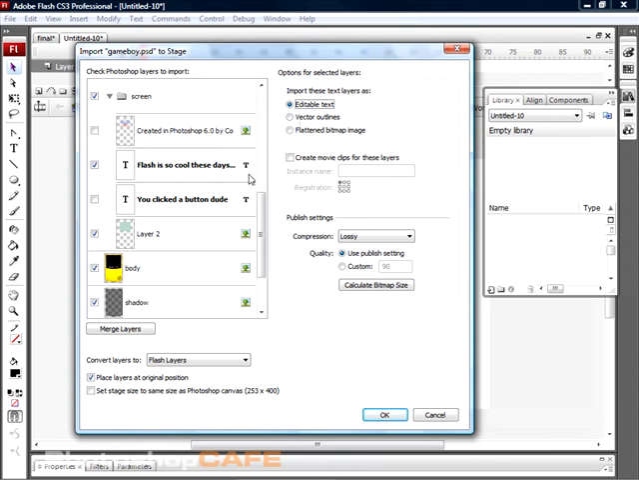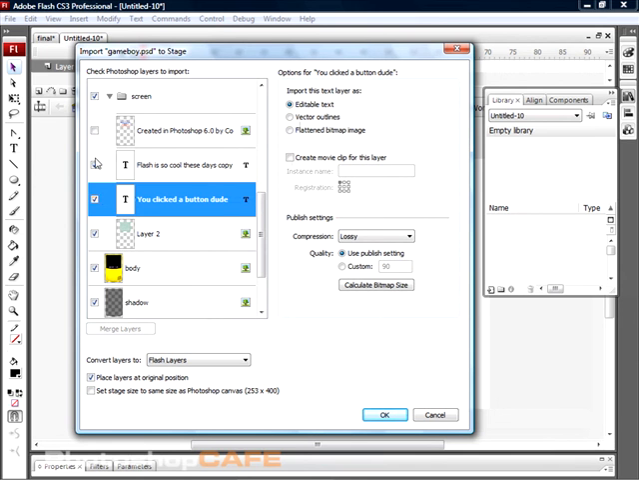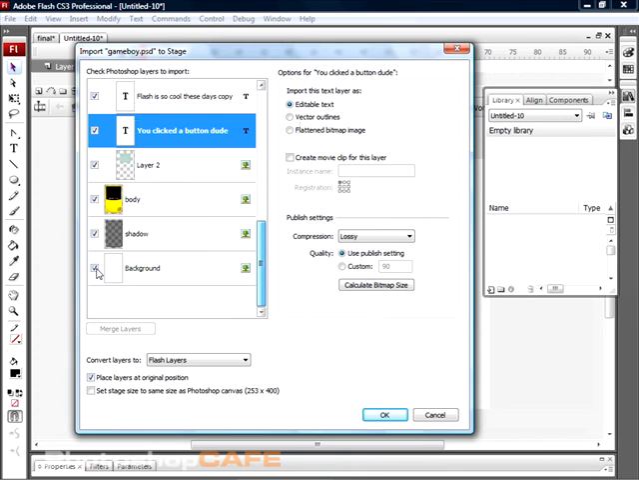Now you'll see the little T, and that tells us that we can actually adjust this text inside of Flash. It'll bring it in as real text, and you can tell the text layers there. Click that one. Even though it's hidden, we want to bring it in, so we'll turn it on, so it will be imported. Anything unchecked won't be imported.